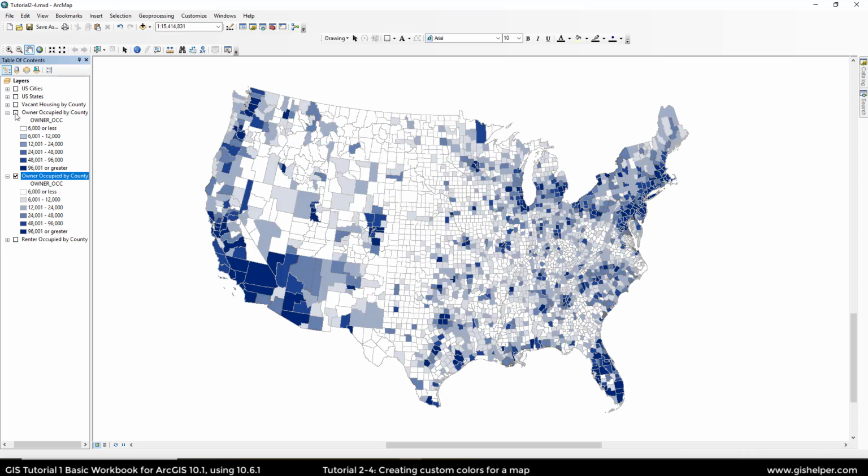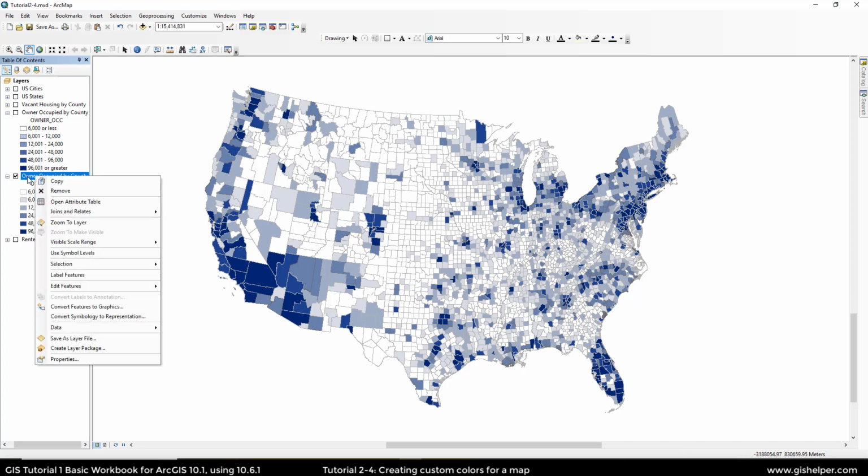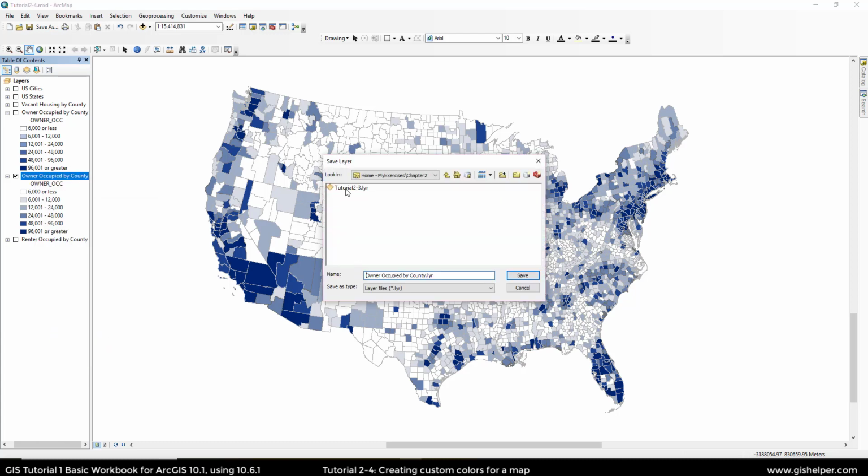The Your Turn continues on, wanting you to right click on your owner occupied by county and save this as a layer called tutorial 2-4.